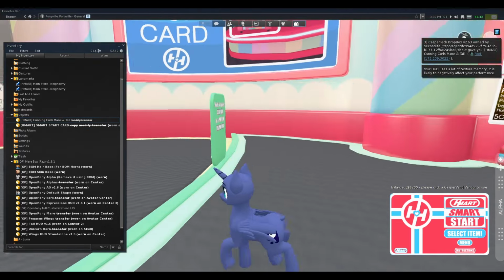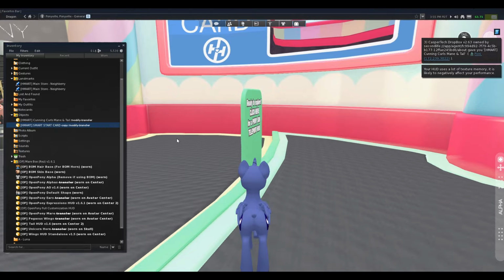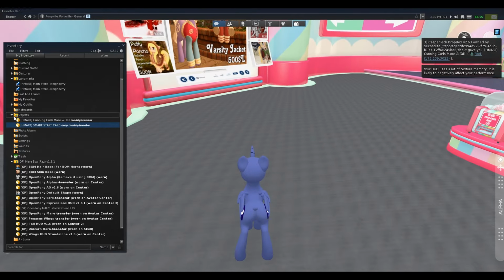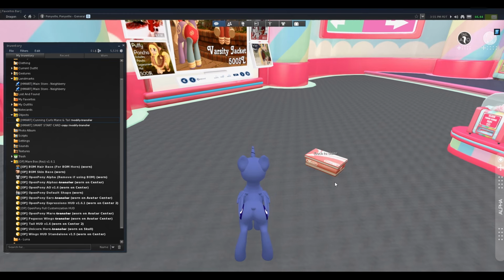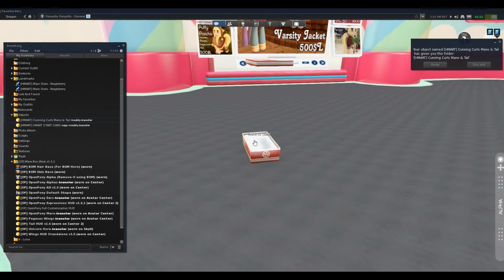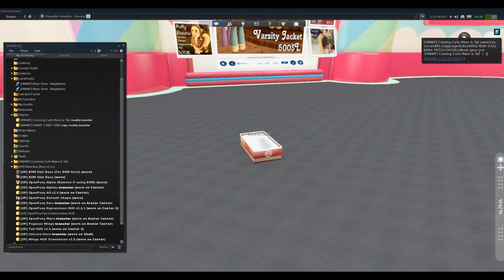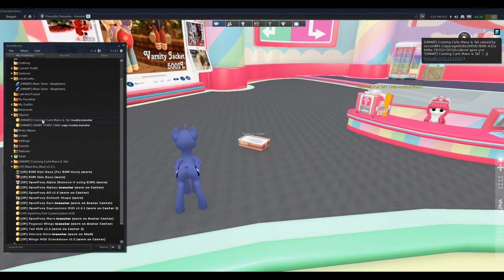And like all the other boxes you've used so far, we're going to drag it out of our inventory and put it on the ground. You can also close the card for now, just double click it to close it. So click the box, keep the contents of the box, and now we have a folder for the Cunning Curls mane and tail.